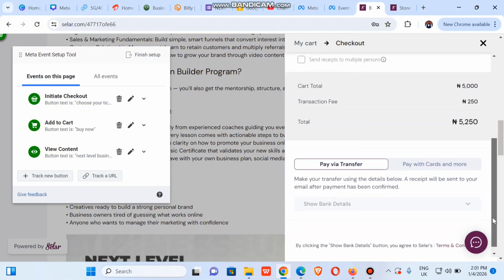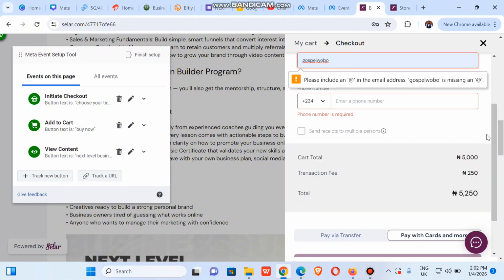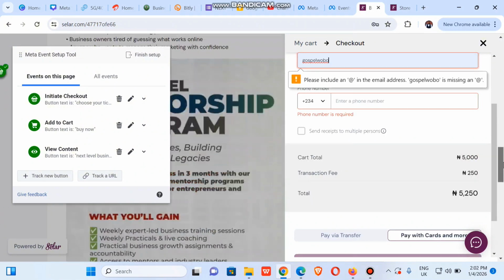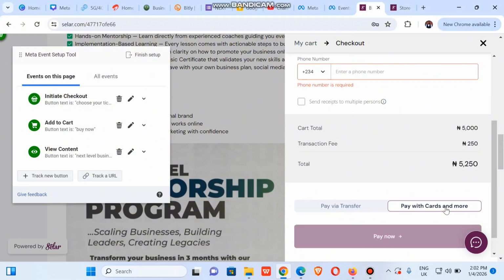And you could also pay with transfer. So there are different options. Pay with card and more. So what you have to do is to fill up all of these details. And then the button will be activated, and you can track more buttons. Or you could even just click on track new button, it's going to work. But most importantly, you could also track this one.